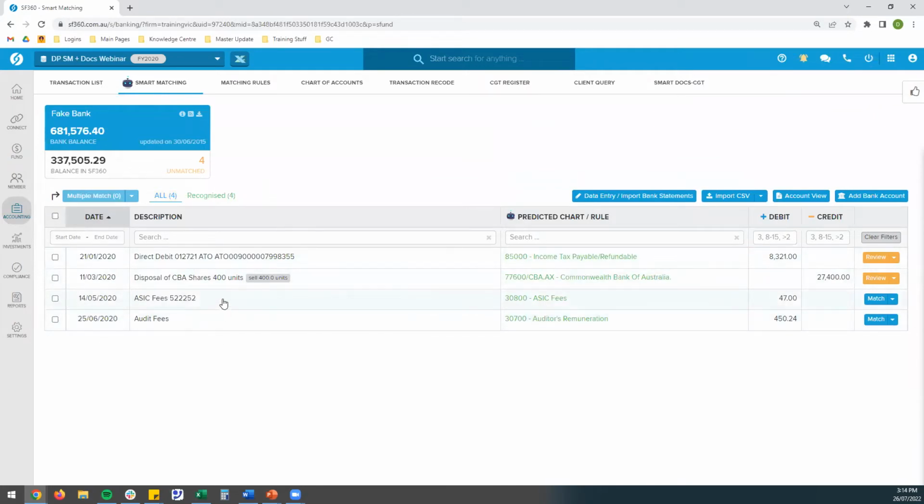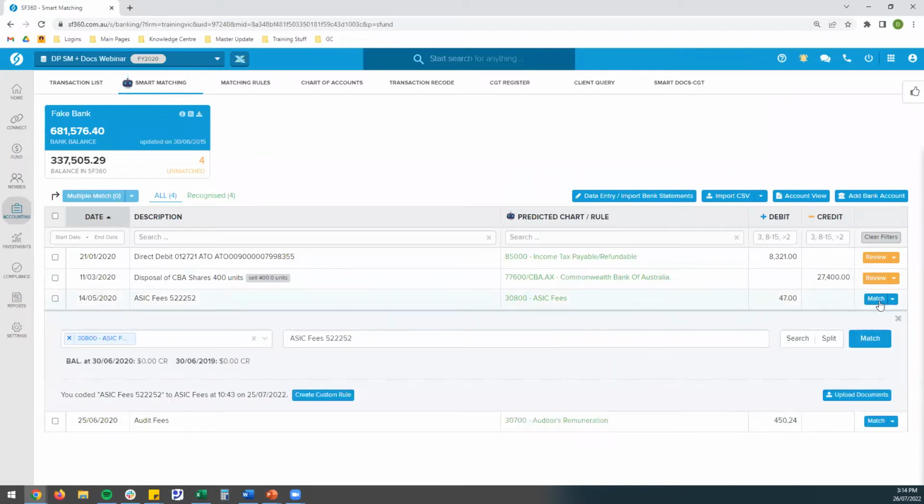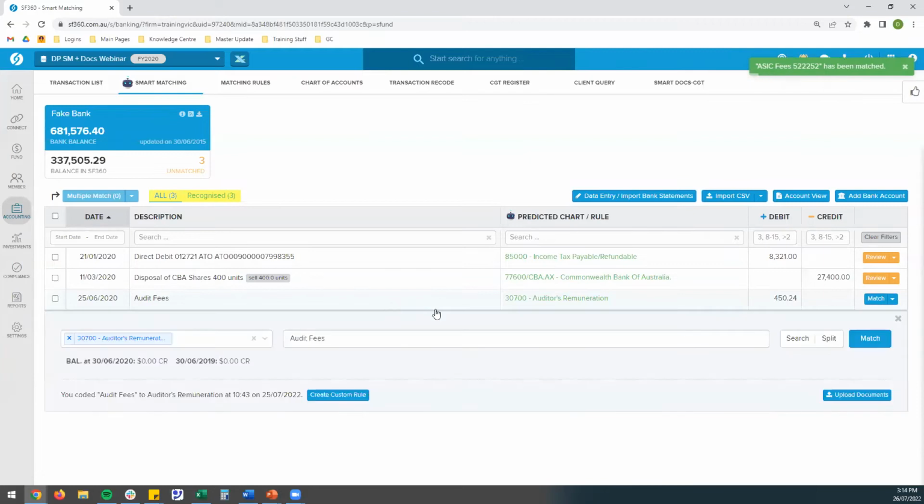For these two at the bottom here, they're very simple, we have ASIC fees and we have audit fees here. So we could choose to just match those because they have selected the correct account. That can also be seen underneath the predicted chart/rule, as well as the audit fees here as well.